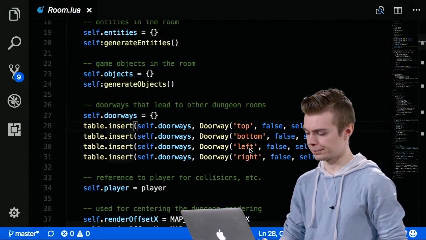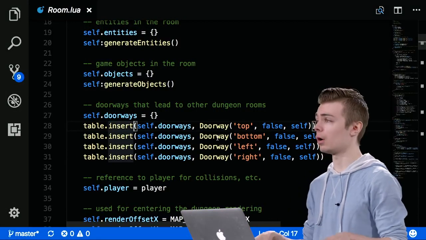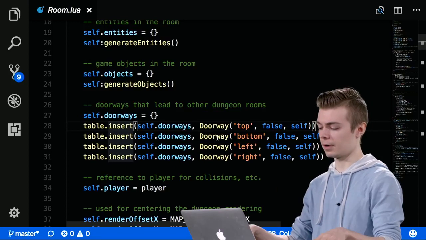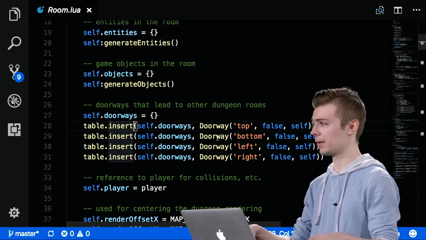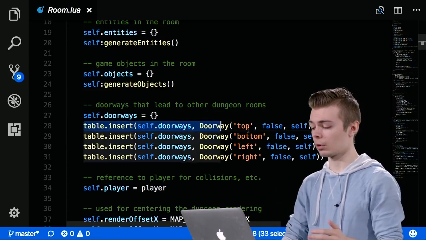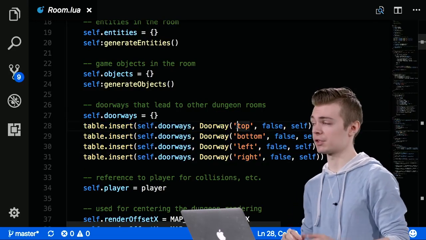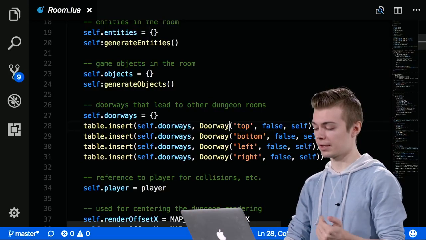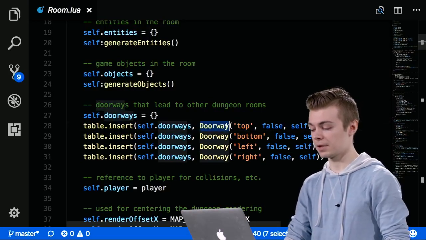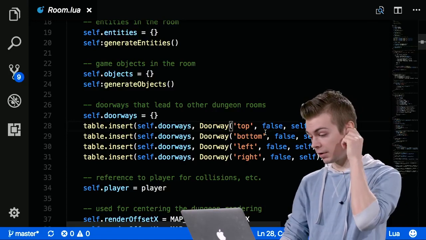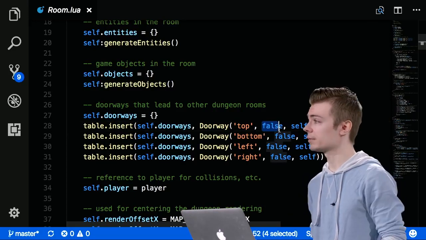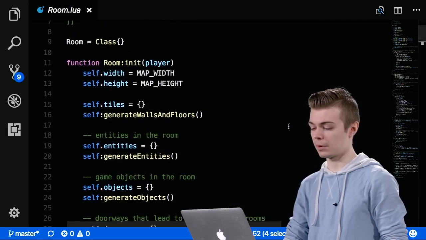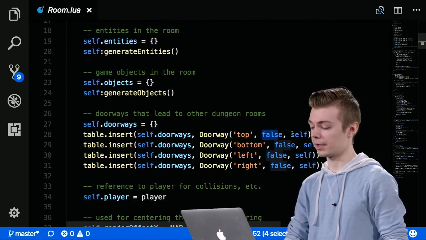OK, awesome. So these doorways here, because this dungeon's completely random and it always has doorways going top, bottom, left, and right, we're always just going to put four doorways going top, bottom, left, and right. Note that they take a string denoting which direction they are. And this will become important later on in the doorway class, which we see here is modeled as a separate class. False here just means, is the door open? So by default, we're going to close the door.